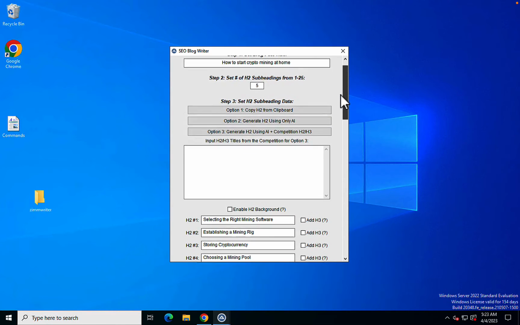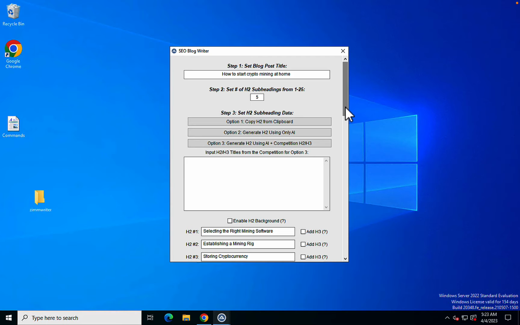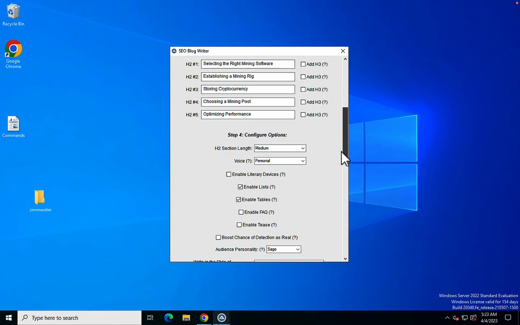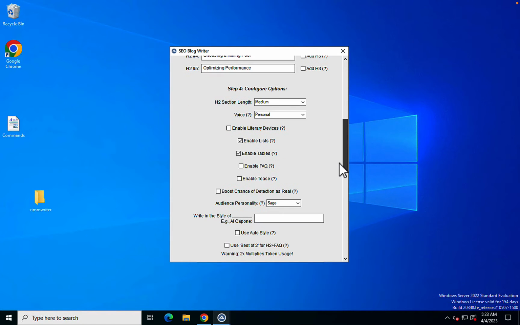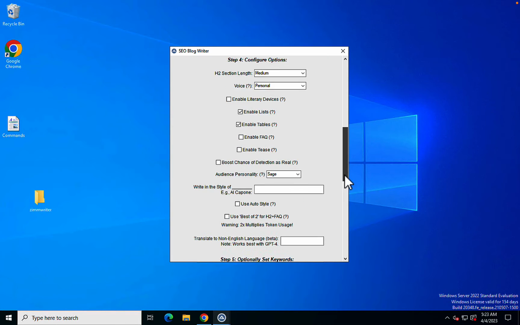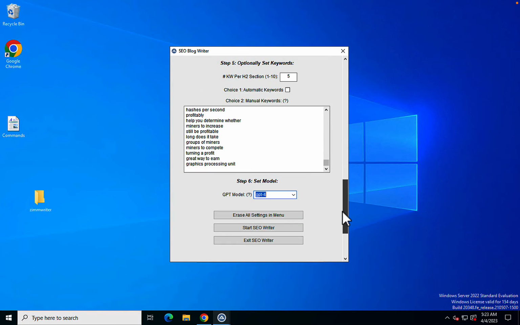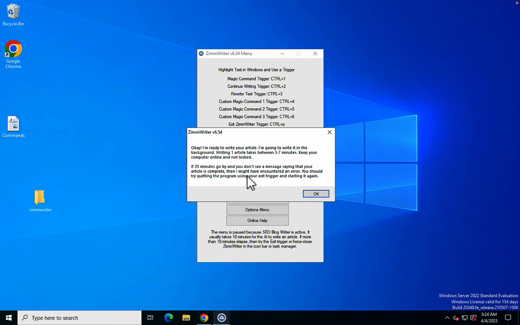So again, let's just make sure that everything is set. We are using 5 headings. The subheadings or the headings have been generated by AI itself. The H2 section length is medium, voice is personal. We have enabled lists and tables. By using audience personality Sage. We will not be using auto style or automatic keywords. We will not be using H2 background, although you can and you should if you are talking about a highly factual niche. But fear not, this is all gonna be taken into consideration when I pass my final judgment. So let's just go to start SEO Writer, and okay, I'm ready.